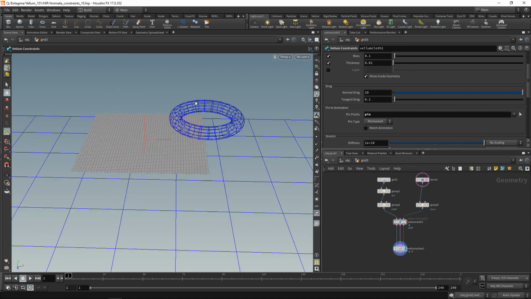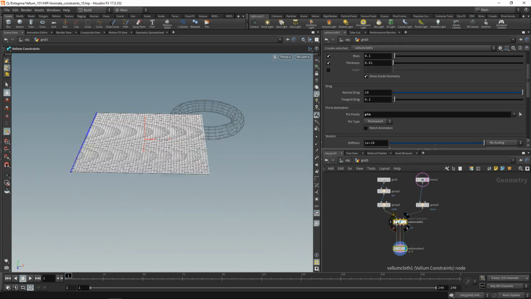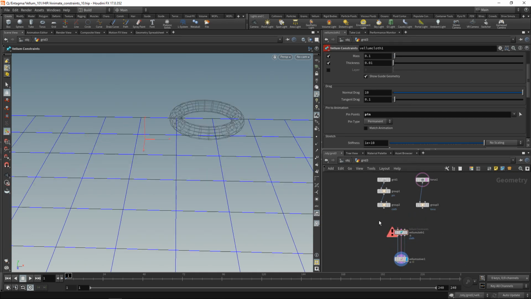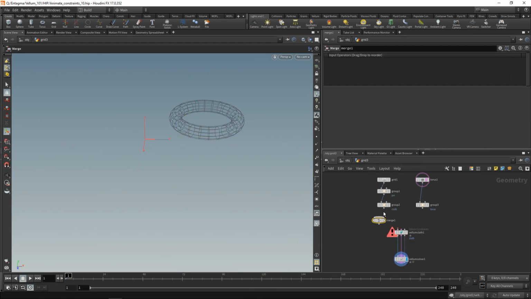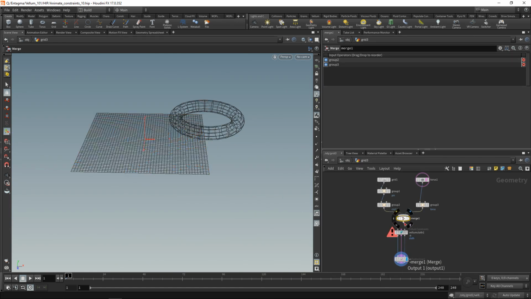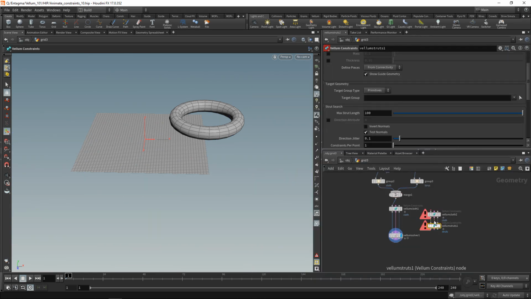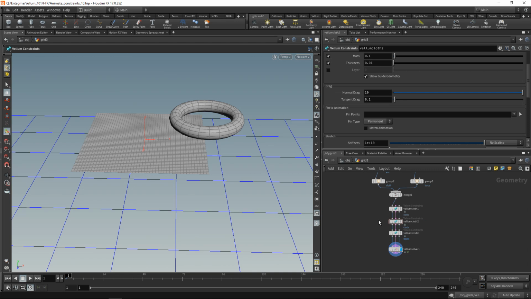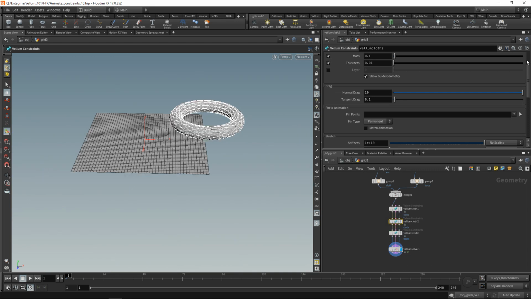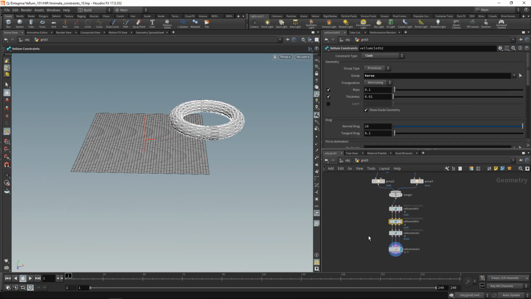However, I also want my torus to be a dynamic object. So instead of doing this, let's cut those here and merge both of our geos, the cloth and the torus, and wire this in our constraints here, and set up a soft body for our torus here. So I'll wire this in after I configure the cloth, and within those two constraints here, I will set their groups to be only affecting the torus, like so.